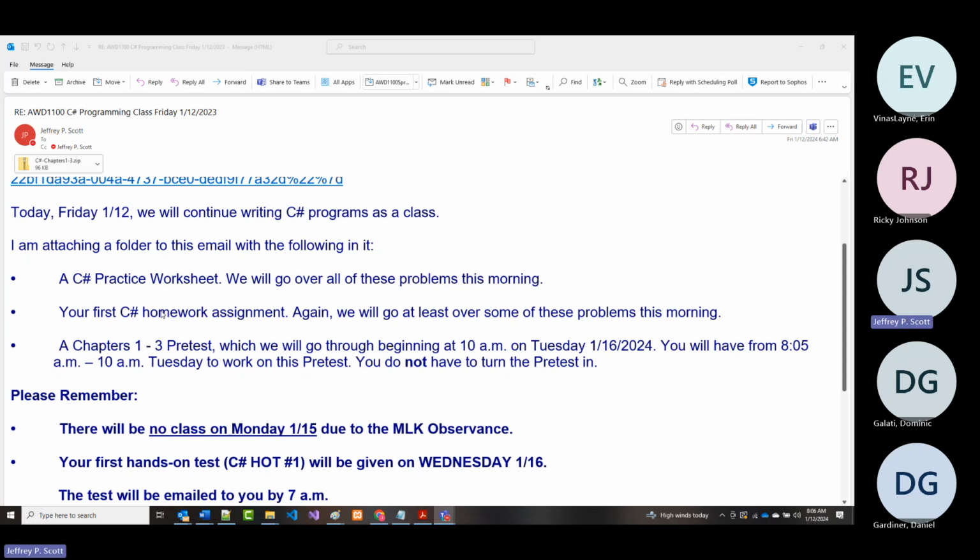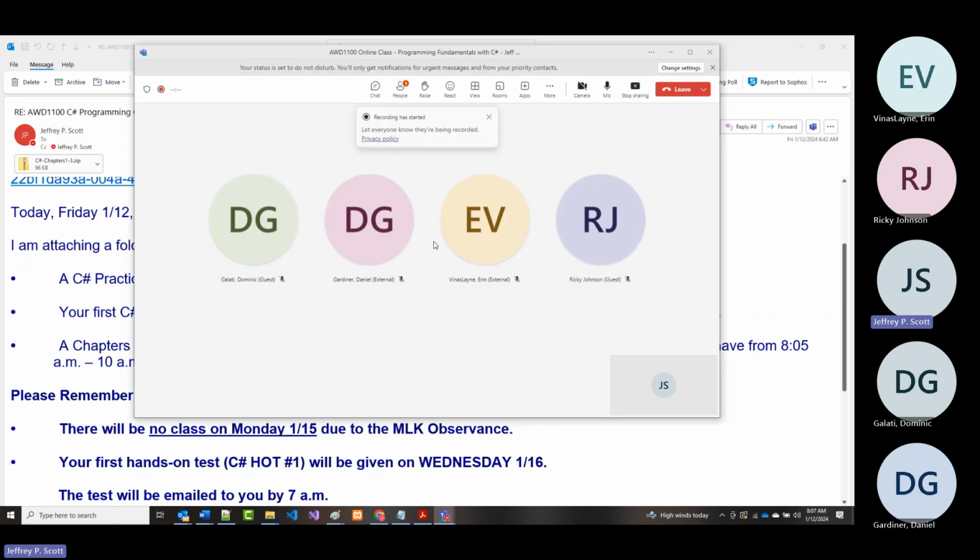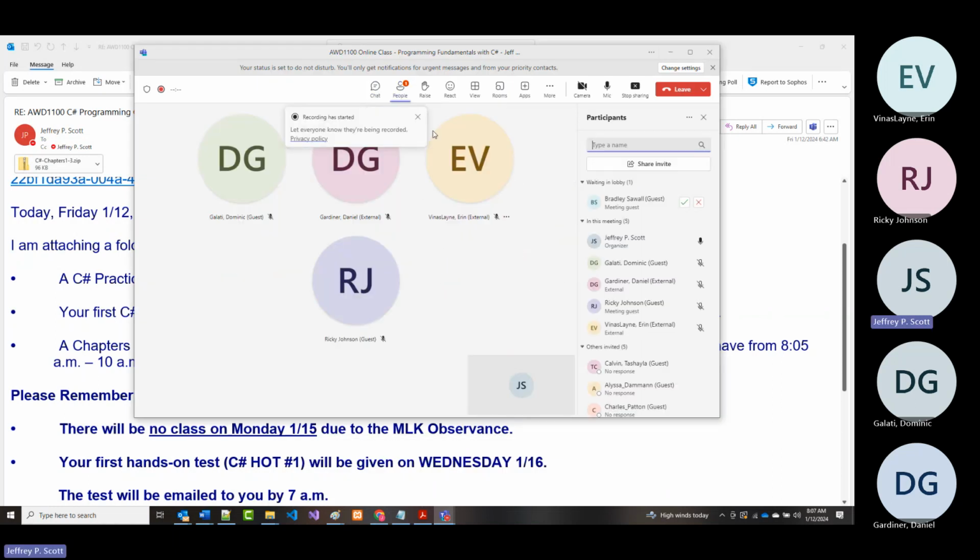So I sent out a folder this morning, and that folder had in it first a C# practice worksheet with about 5 problems. All of the problems were to create these using Windows Forms apps. So I'm going to do all those first. I have no idea how long this will take. I really and truly don't. After we get done with those, then there were about 4 problems on your homework, and I believe the first 3 were console apps, and the last problem was a Windows app. So again, we're going to go through all of those as well.